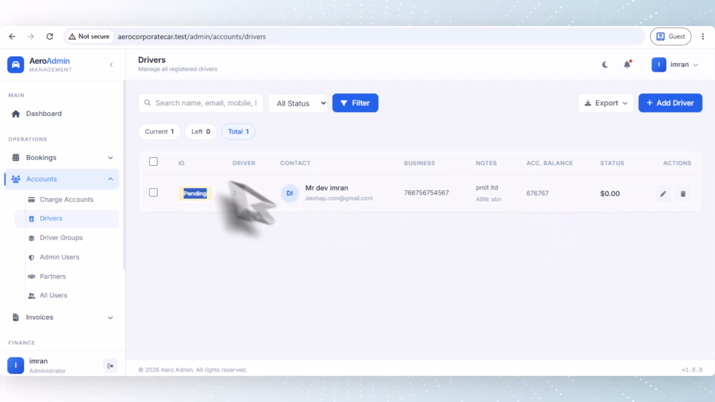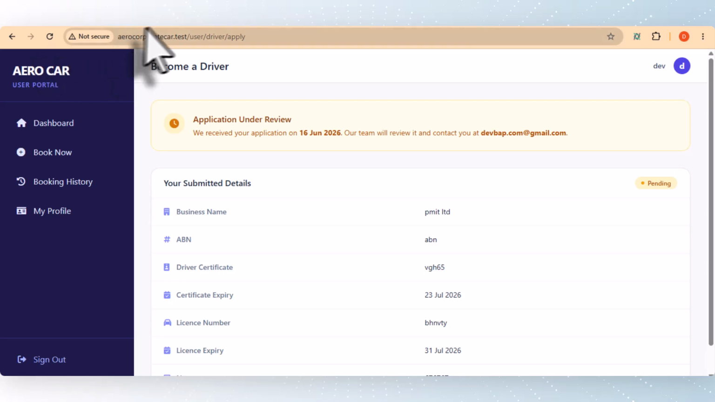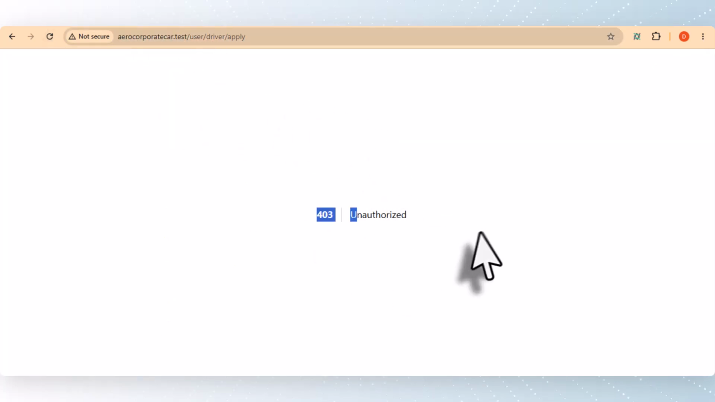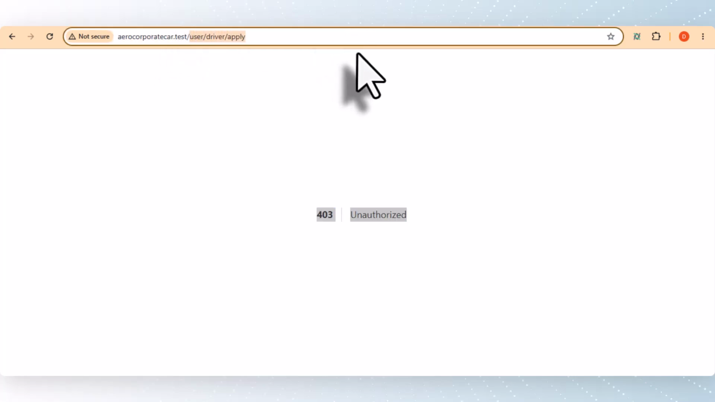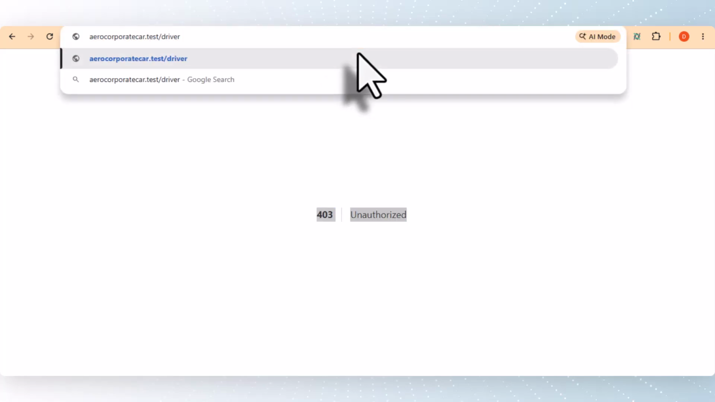So driver, this is the driver, and Mr. Dev, and business, PMT shop, everything added. You can also delete this driver. There is a little issue in the editing, so we will solve this. And now check this user. When it reloads, it automatically shows the 403 unauthorized. So this access can automatically add the driver.